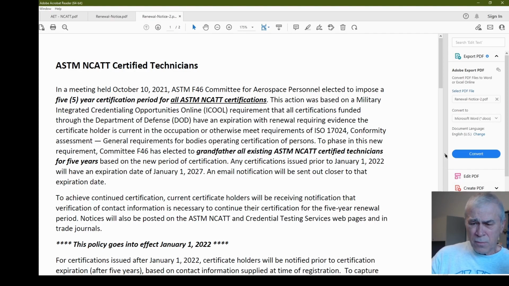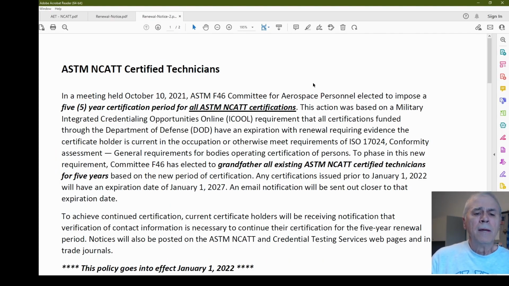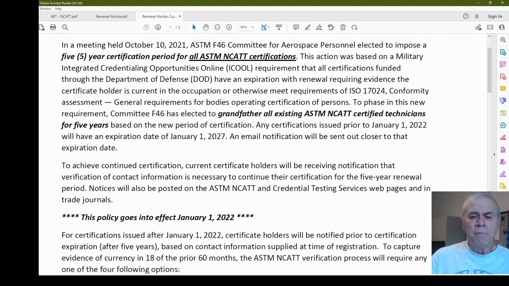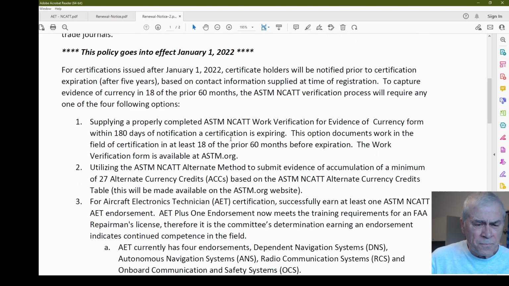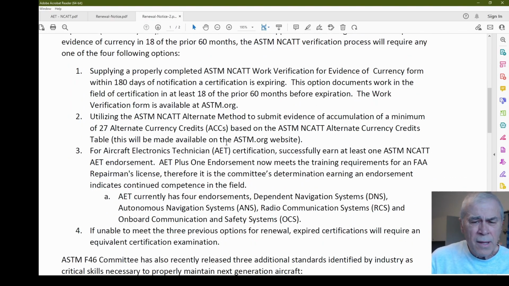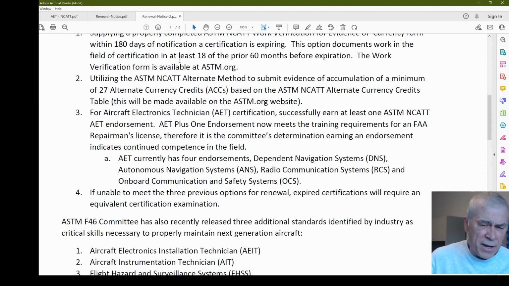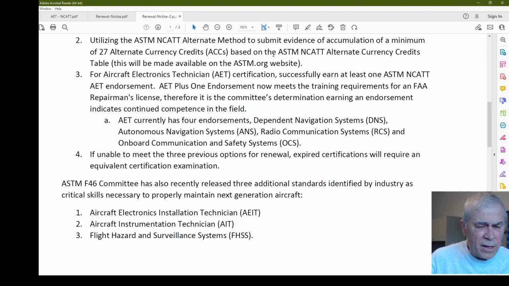All right, so what do we have here? So in that meeting, they did decide to grandfather in the existing NCATT periods based on the new period of recertification, and the expiration date is going to be January 1st of 2027. They'll send out an email, and they're going to do that if you got your certificate since that date.